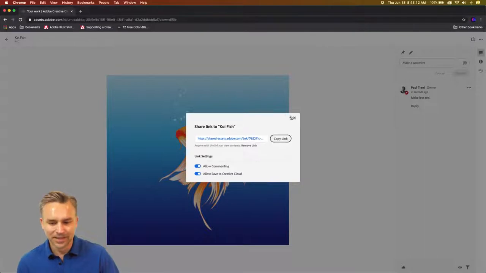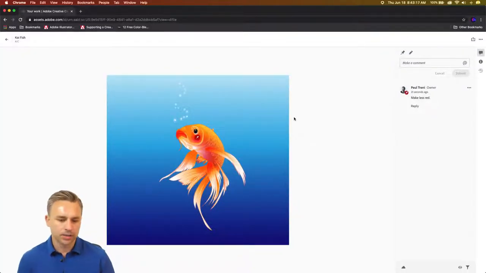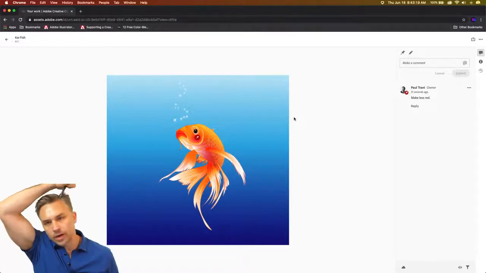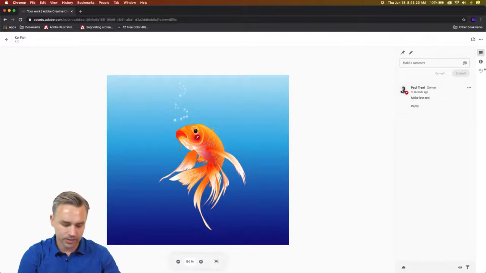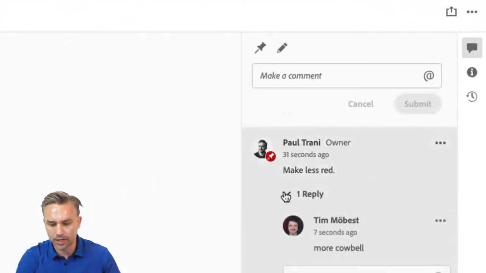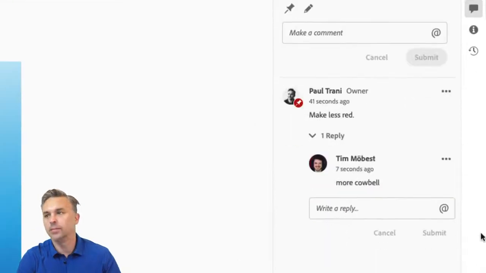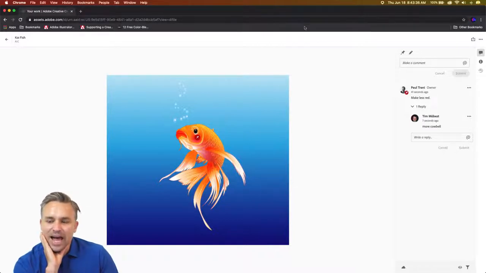Zoom in. But that's actually the one thing I want to do: I want to shift the colors entirely based on comments. So feel free, if you want to jump into that file, you guys can add, I know Tim did this yesterday, but feel free to add as many comments as you want, right? Make less red, right? More cowbell. All right, I'll see what I can do there, my friend. Appreciate it. The fish looks kind of sad. Can we make the fish happy, right?